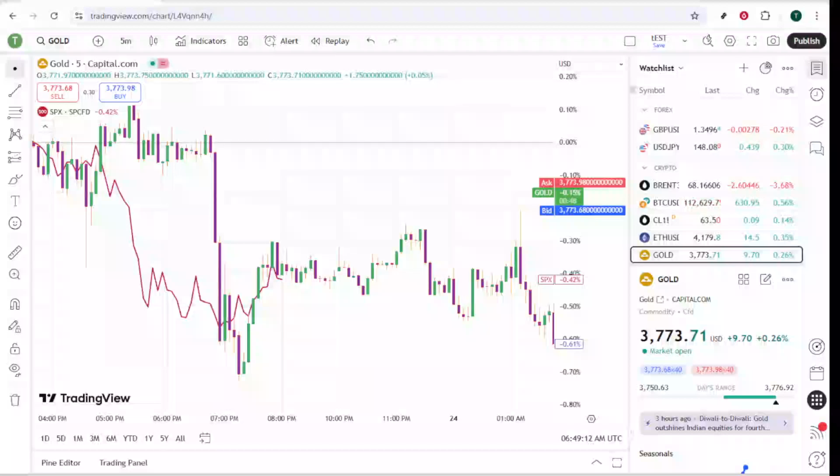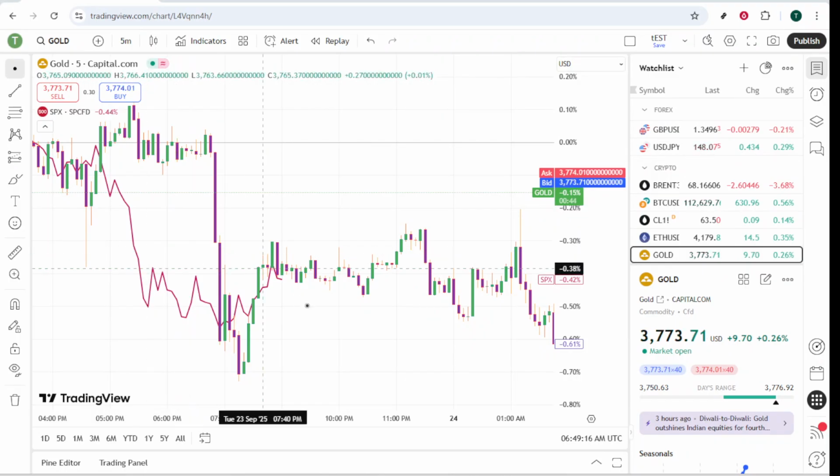In today's video, I'm going to teach you how to change the currency on a TradingView chart. This is a handy feature that allows you to view your chart data in a different currency, providing flexibility and clarity as you analyze market trends.